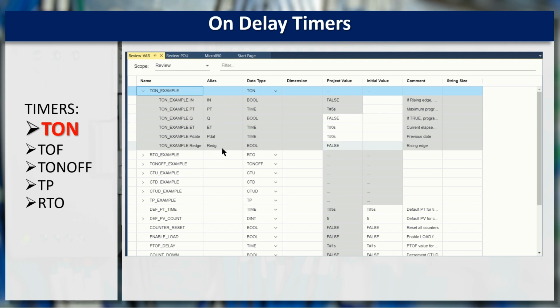We're going to use this rising edge. Another term for rising edge is from false to true. So when the .in changes from false to true, it starts the timer. The second that happens, the .reg sees that it was a false to true transition, and it becomes true as well.